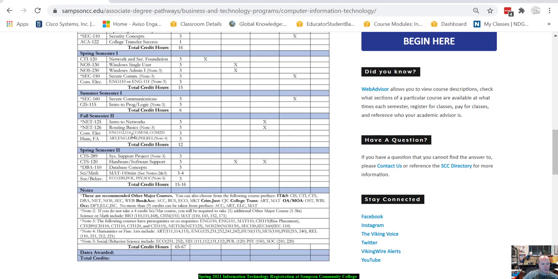Communication elective, you have to take another English, take English 112, more likely if you're transferring. Humanities or fine arts elective, it's shown there: art, English, humanities, philosophy, religion. Then CTS 289, that's a system support project.